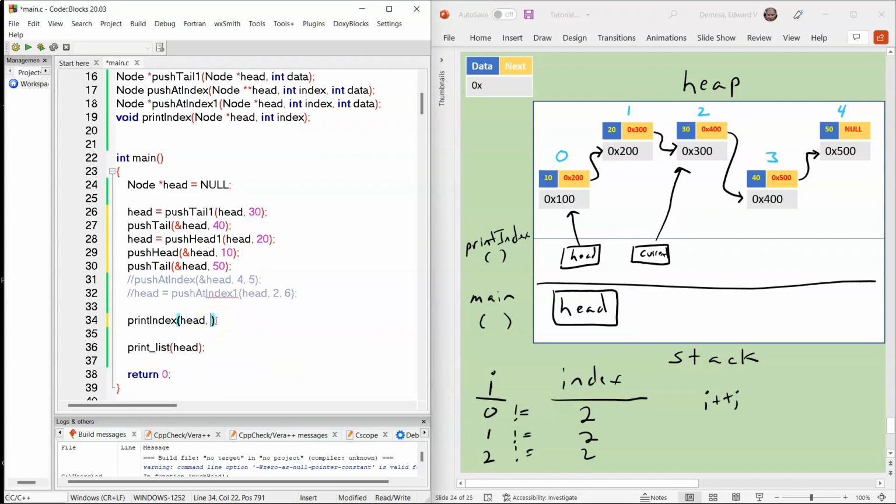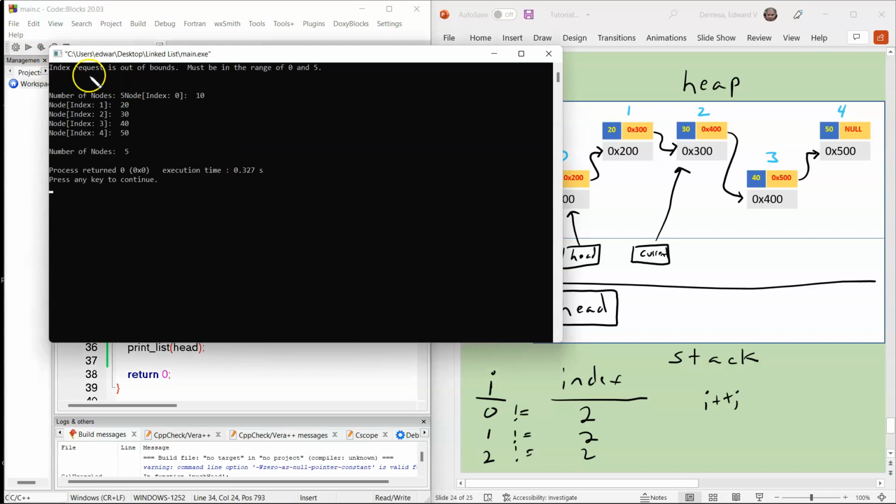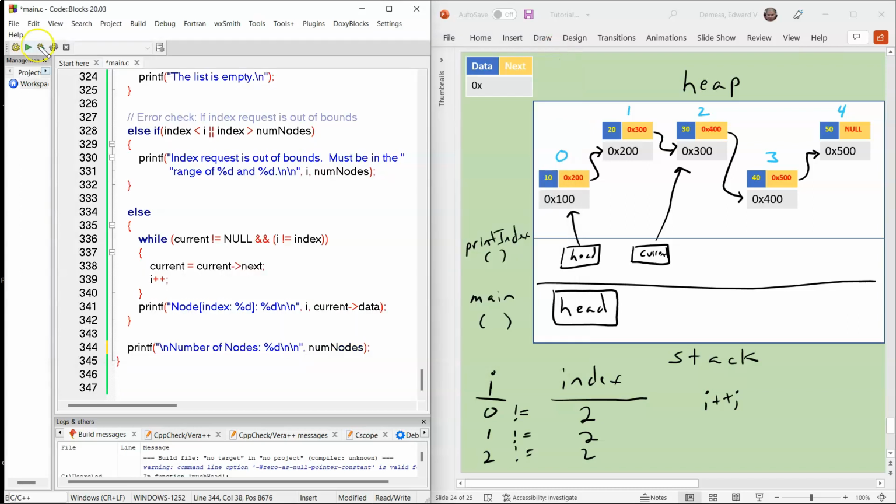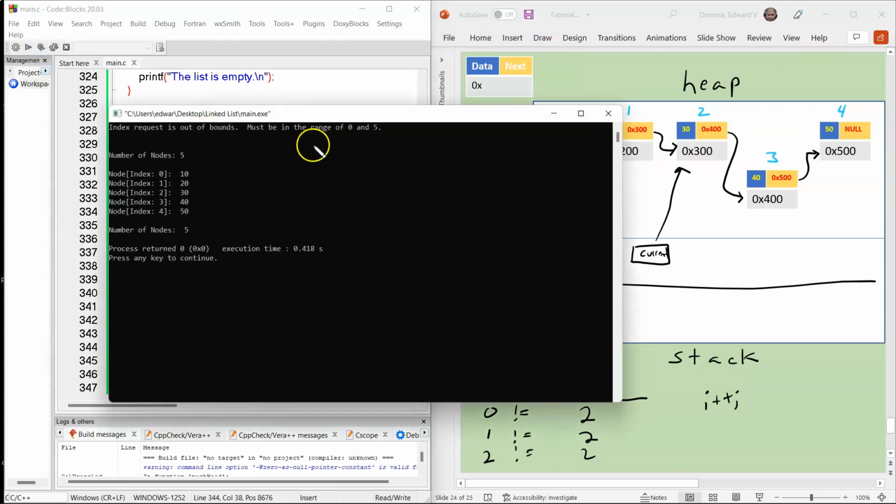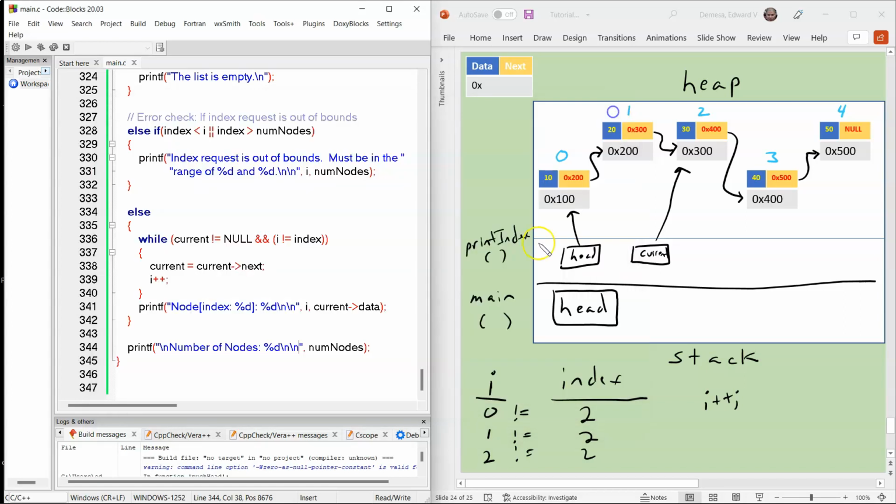Let's test our out of bounds condition. So let's do -1. The index request is out of bounds. Must be in the range of 0 and 5. Number of nodes, 5. Again, let me fix my print formatting. Let me add a new line to the number of nodes. There it is. It's a lot better.